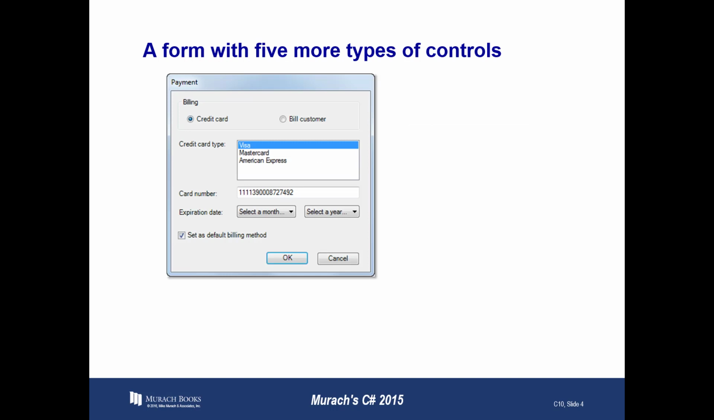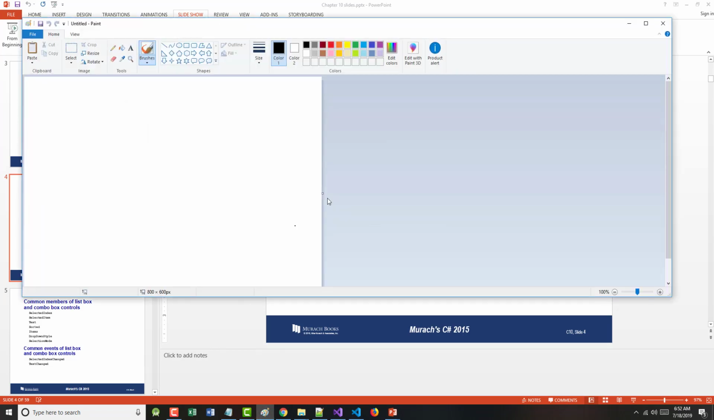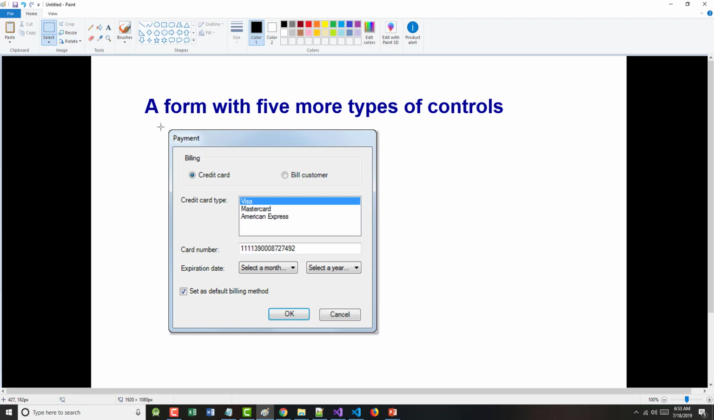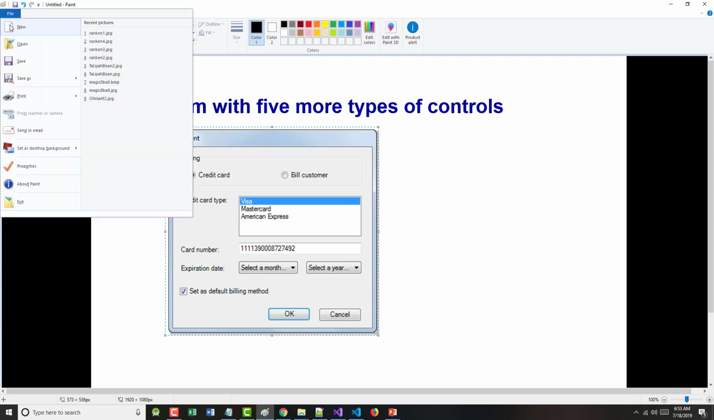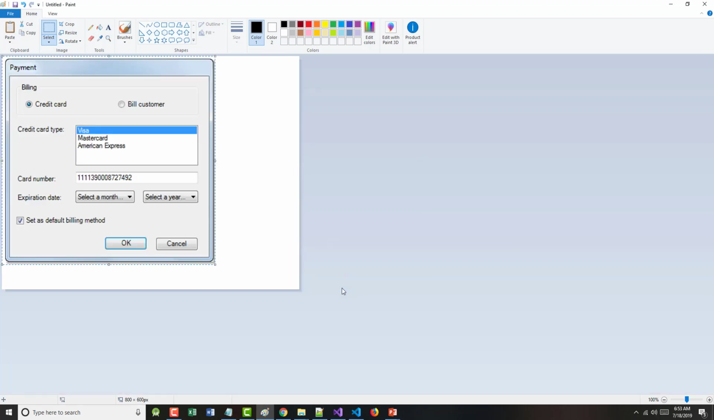Hopefully I won't. So here's a form with 5 more types of controls. I'll tell you what, why don't we make this form? You can watch me do it, and I can walk you through it as we're doing it. As I often do, I come into Paint, I put this in here, and then I cut out what I don't need. So I'm just going to keep this. All right, there that is.